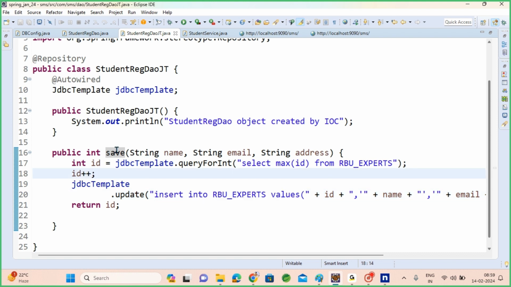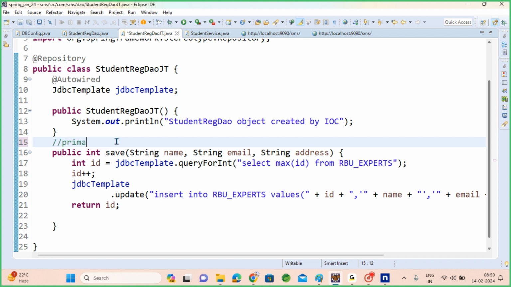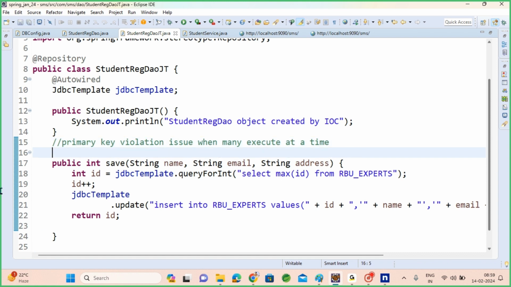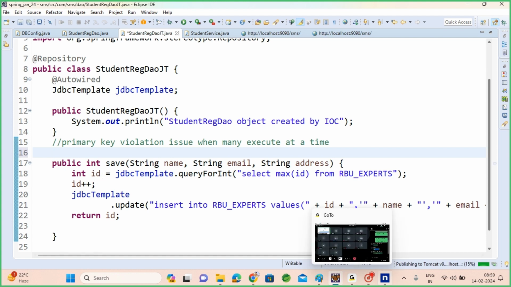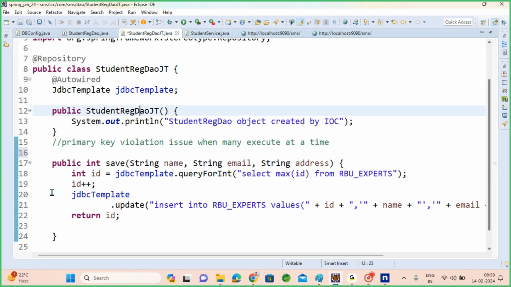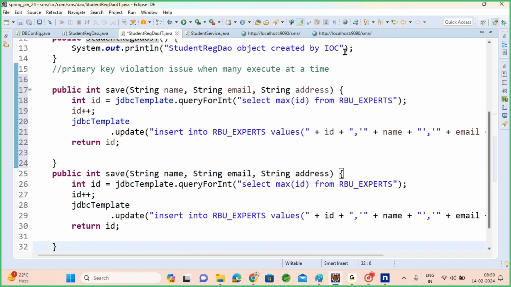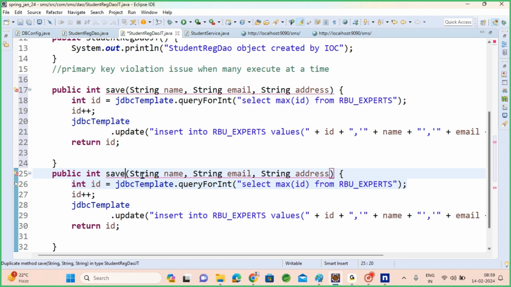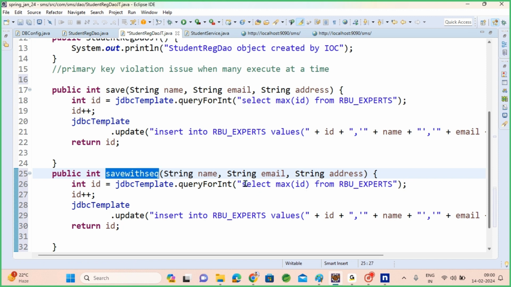Okay, to resolve this problem of primary key violation issues when many execute at a time, we will give a solution also. I used the save with max ID method, right? Now let me shut down for a while. I'll create one more method, save with sequence. I'll use the sequence approach here instead of this.